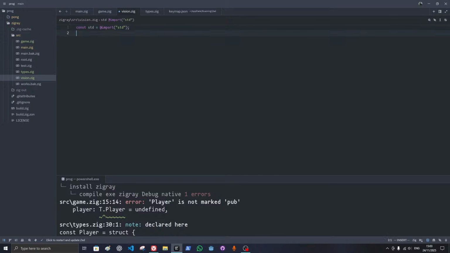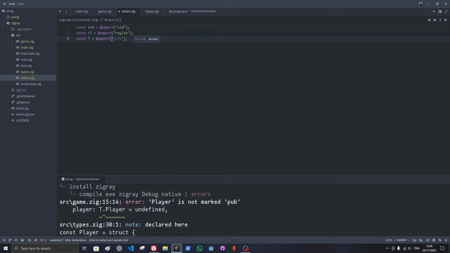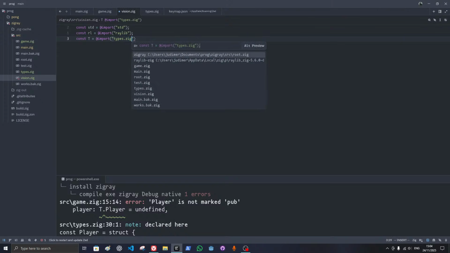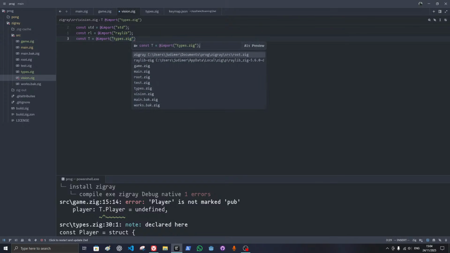So here I need the standard library, Raylib, T, types.zig. Why Zig Ray? Types.zig.